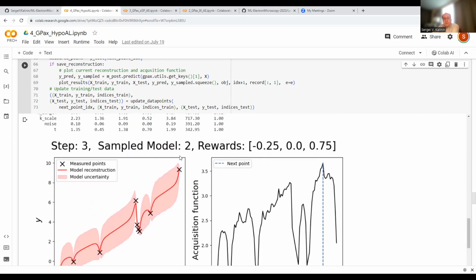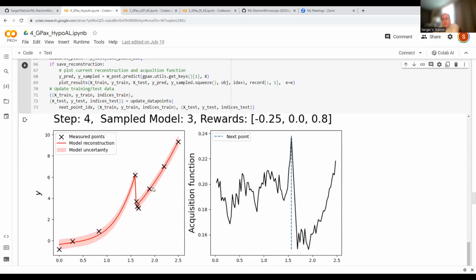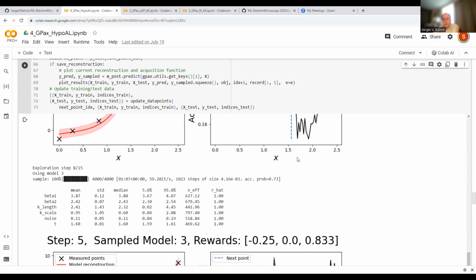So nonetheless, it basically told us, you know what, first of all, this model does not look very good. And secondly, you should return back to model number 3 because it gives us the best prediction. Lo and behold, we chose model number 3. Again, it works much better. The acquisition function has a maximum here, kind of close to the jump. Therefore, we choose the next location for this point.